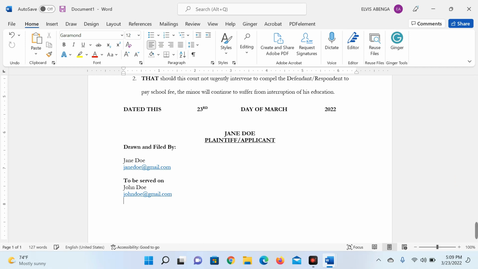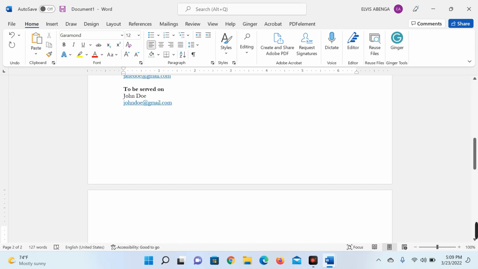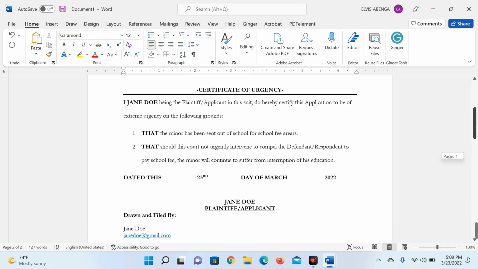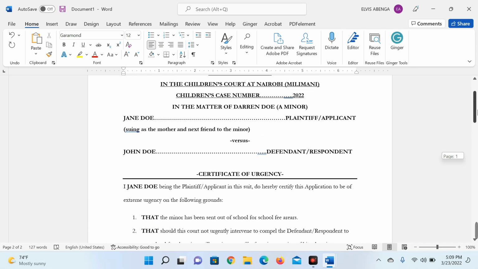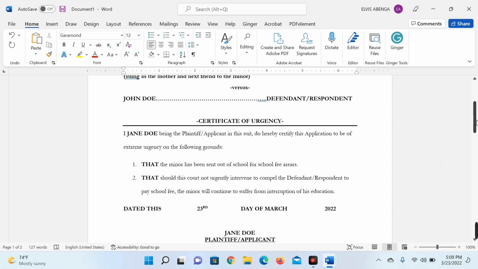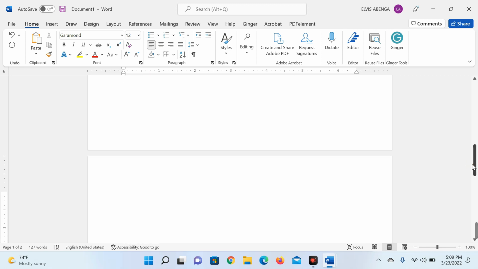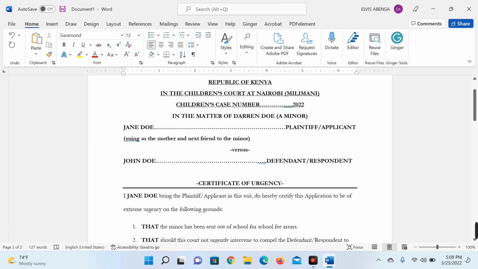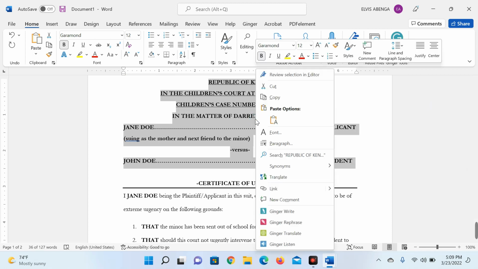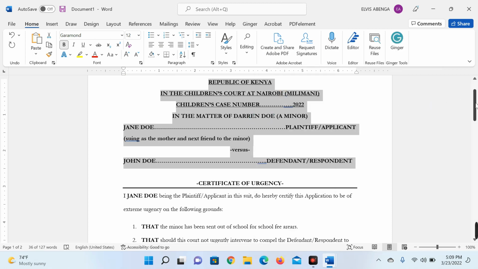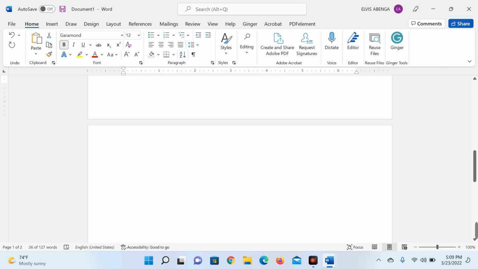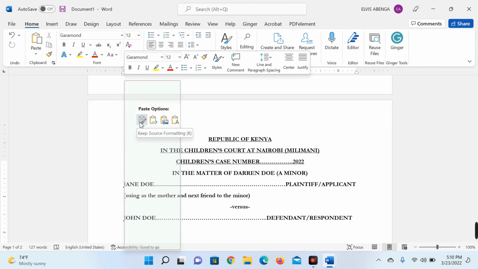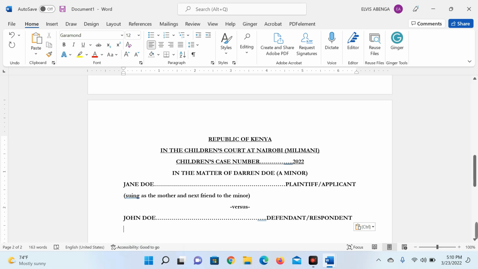So then we move to the second document. Now the main application. So this certificate is usually the first thing the magistrate will look at to see why this matter should be given priority and the application should be heard. So now we need to go and draft the main application. So as not to repeat, and for the interest of time, I'm just gonna copy this and come down here and paste it as such, so I don't have to type it afresh.